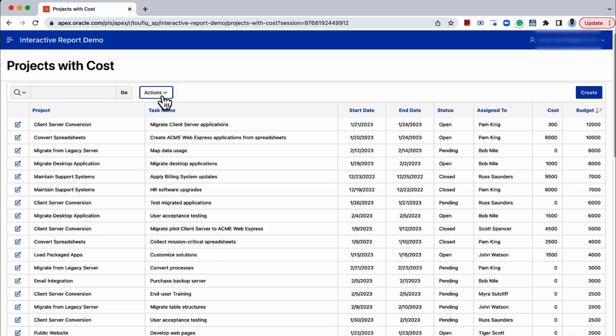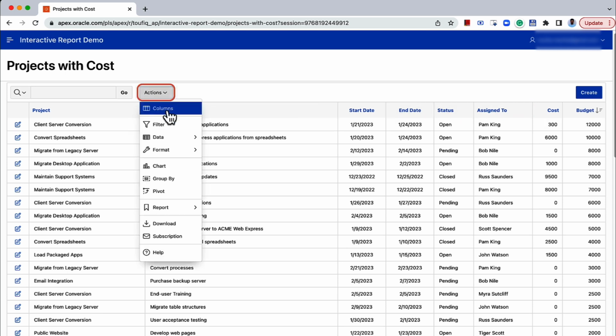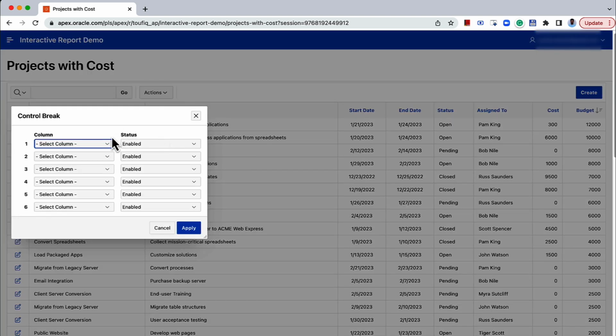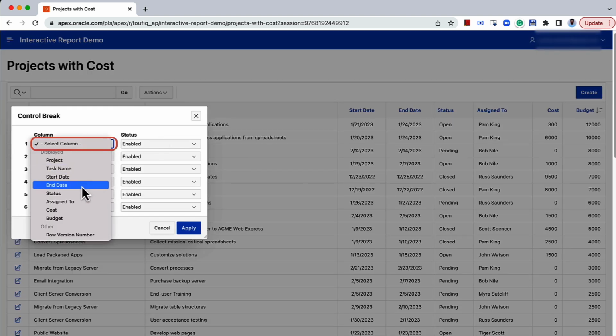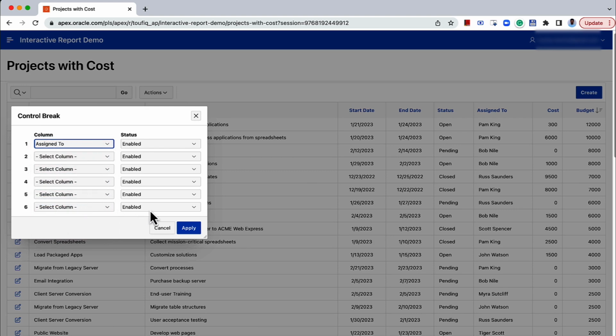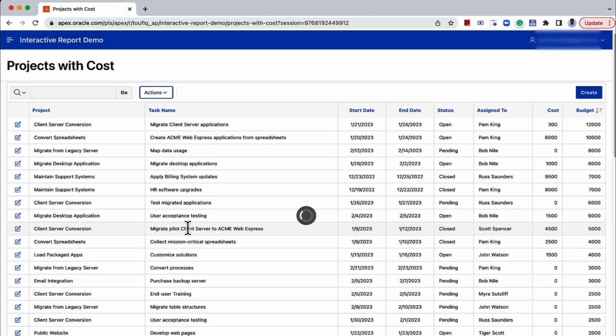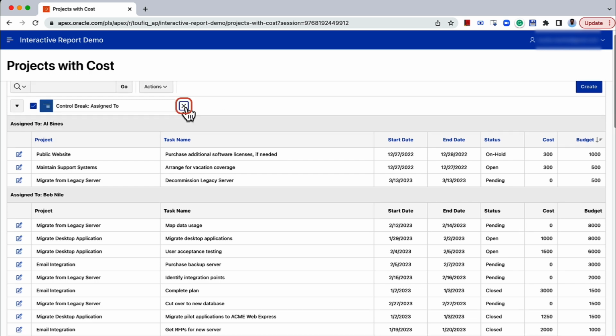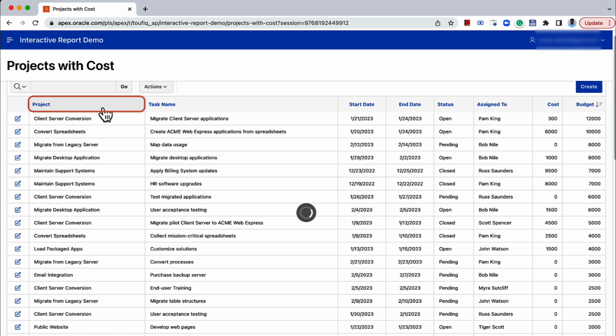You can also apply control break. For example, I want to apply control break on the assigned to column. I can do that by going to Actions menu, go to Format and apply control break. Here I can select the column, which will be the assigned to column, and click on Apply. So this will present the data in a group by fashion wherein all the tasks are grouped by the assigned to attribute.